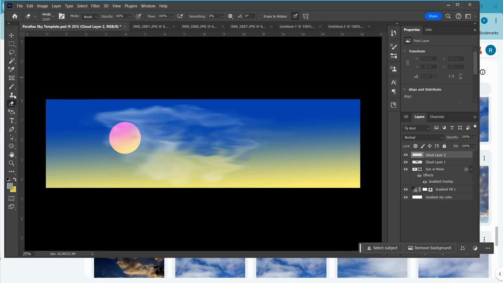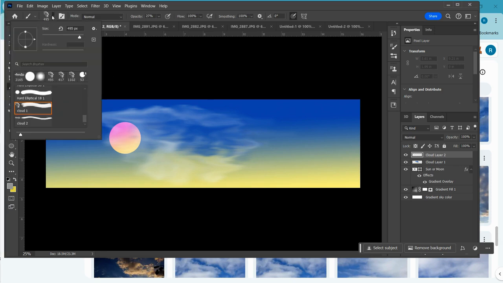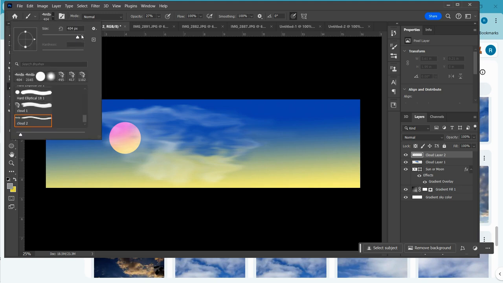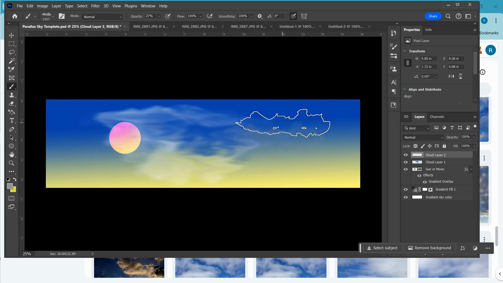It's the eraser. Whoops, I did not mean to do that. I need to find Cloud 2 in the brush tool. There we go, Cloud 2. Got to change the size. There we go. And now with the gray color. And I would like it to be, if I made the opacity very light.